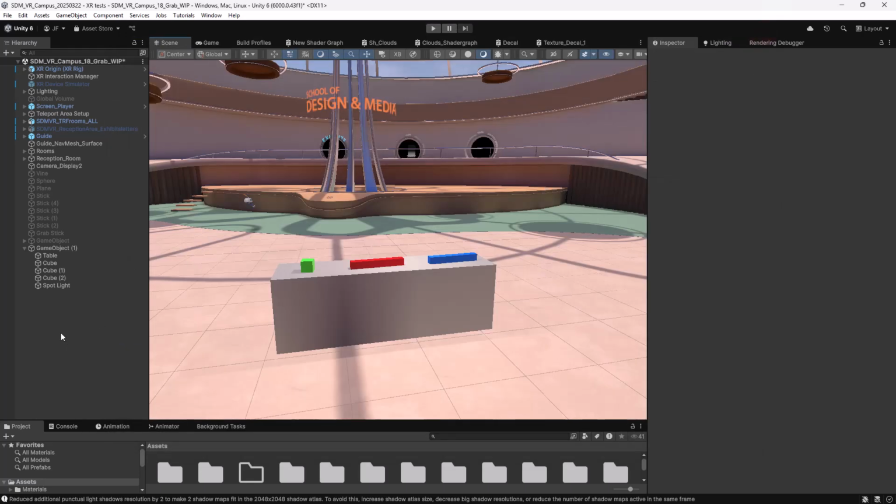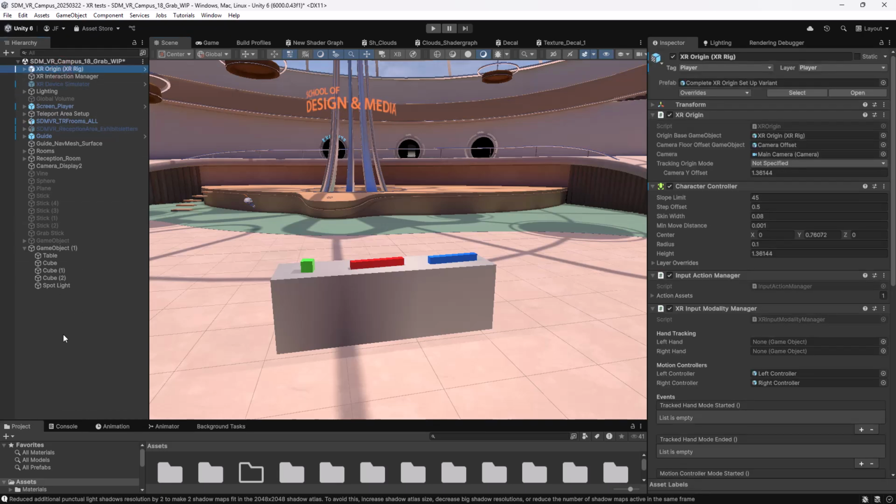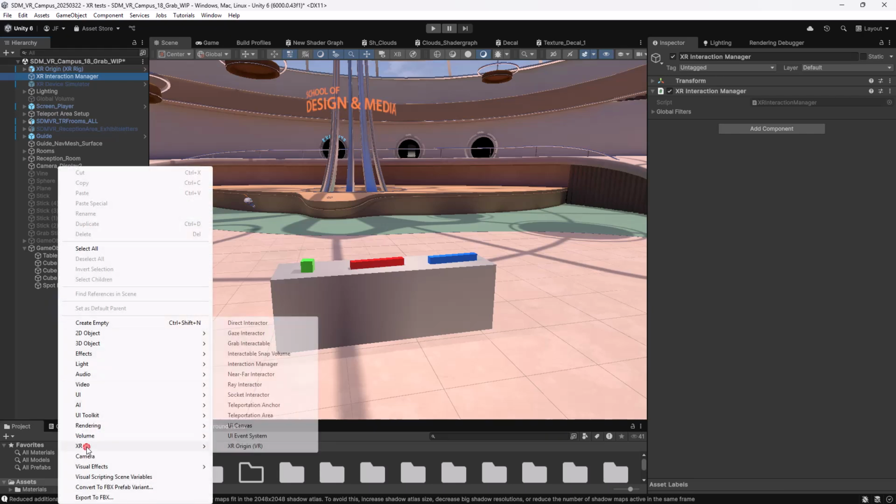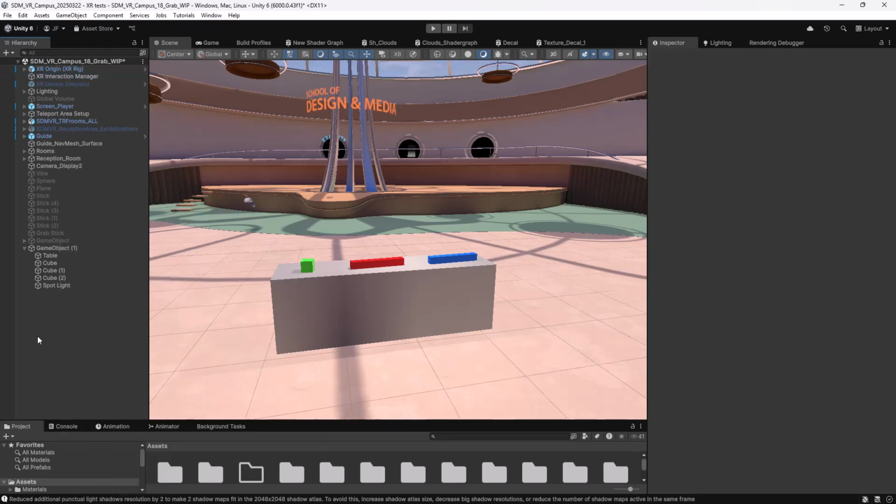Now for the scene, of course, you will need your XR Origin. This is the first person controller. But for this interaction, you also need to have the XR Interaction Manager. If you don't have it, you just right click here, XR, and Interaction Manager. And after, you have nothing else to do.